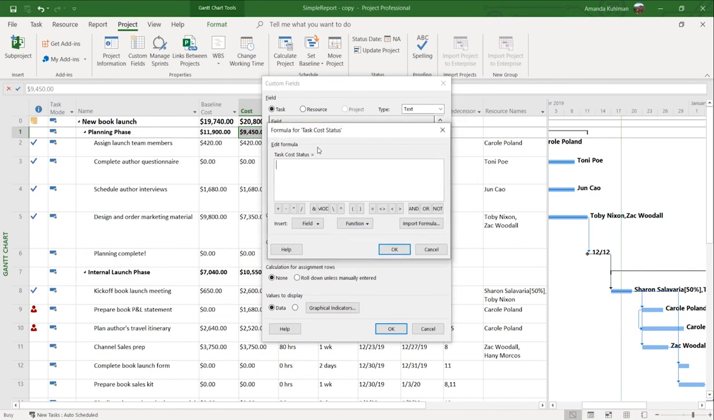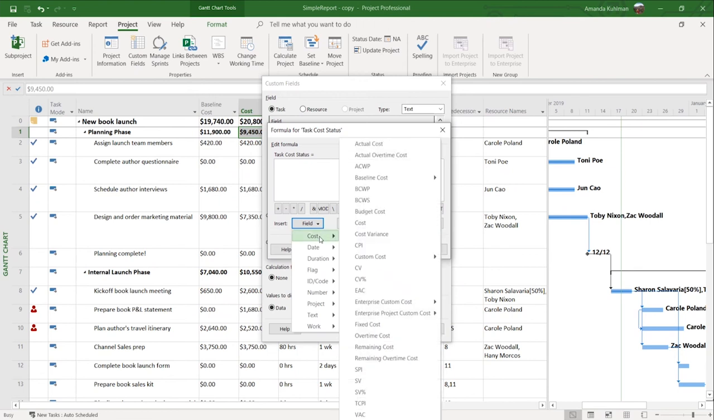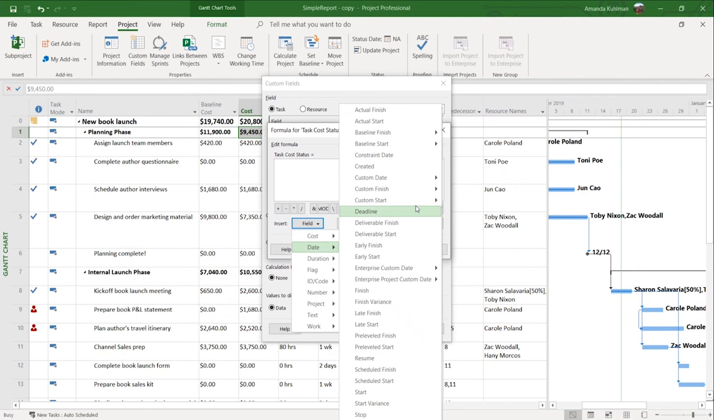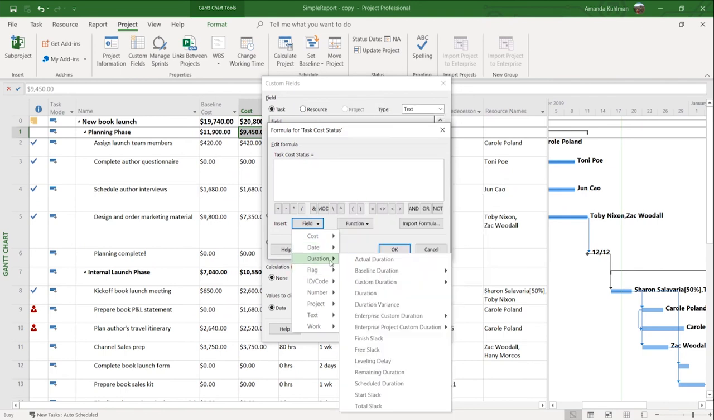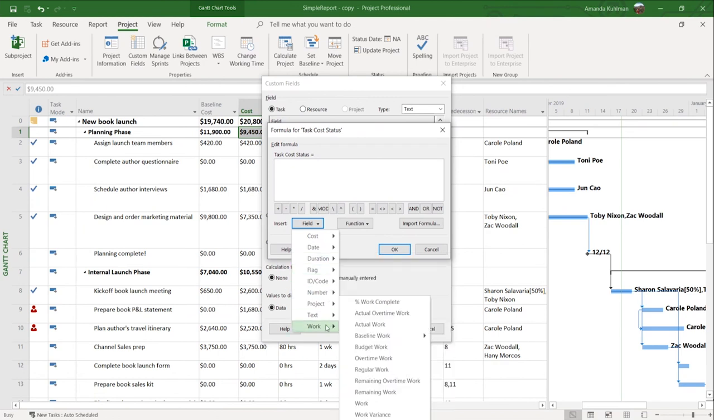So when you get here, there are a couple of things that make it a little bit easier for you to build your formulas. You have an insert button here, and here is where you can insert any of the fields available in Project. And there are a lot of them, so you can come through and see you have a lot of these data points here. If you want to compare the work, you can do it here, which is actually another one that we highly recommend. Compare your status. What is your actual work versus your baseline work? Are you on target? Are you not? So you can do that here.